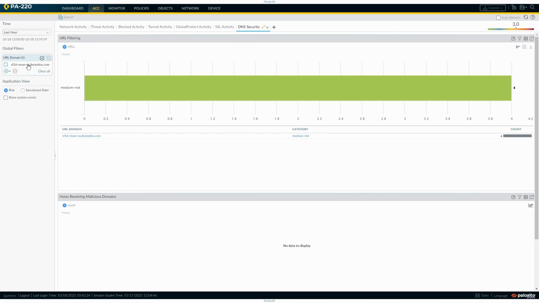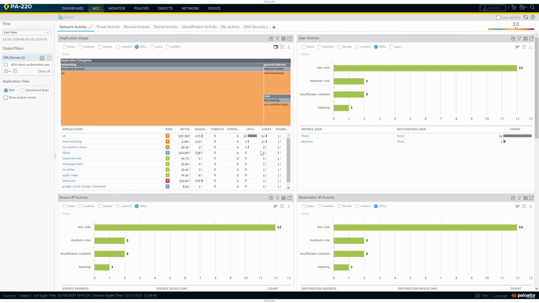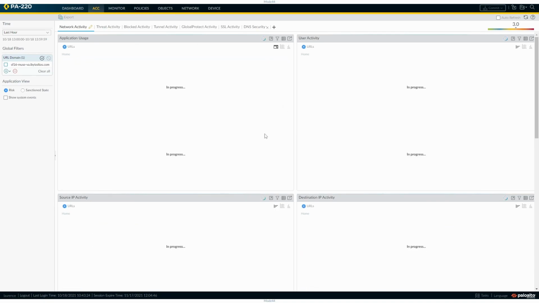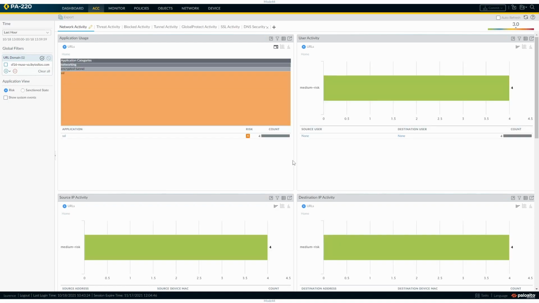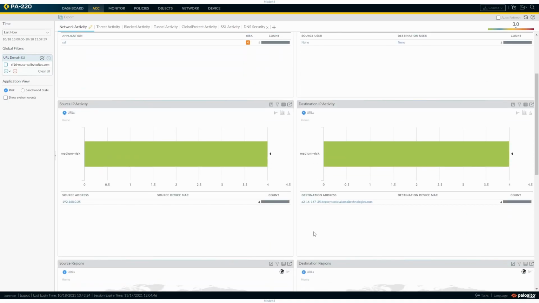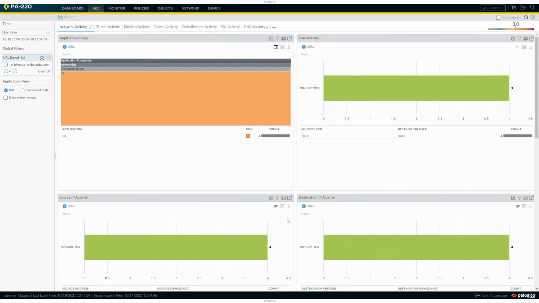But what we can do is, because we've got a global filter there, we can go to network activity, and this will filter now on global, and that global filter is there, and it will show us in the last hour who's been going to it. And so literally ACC is your friend. And additionally, you've got to bear in mind that on Panorama it's exactly the same. And that's why Panorama is such a fantastic platform, because it's exactly the same as using ACC and so on.